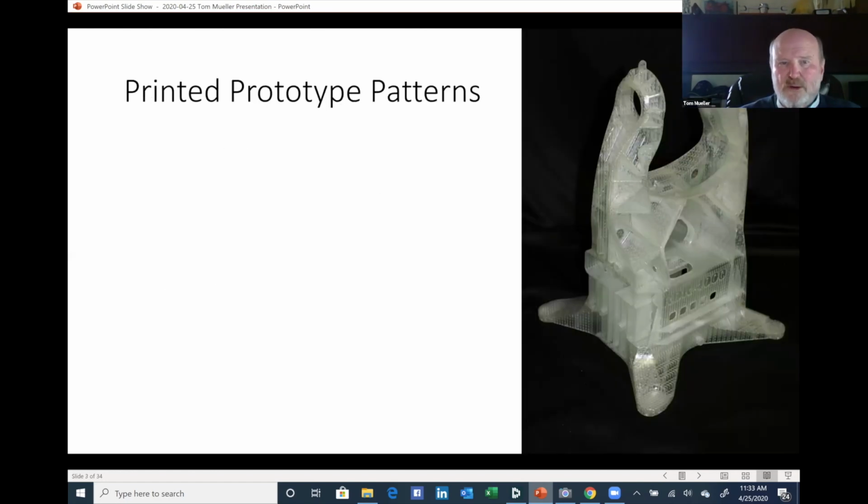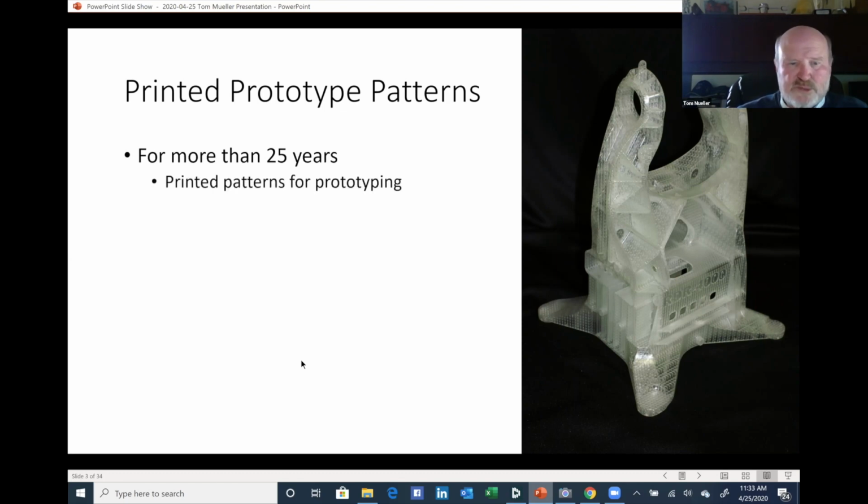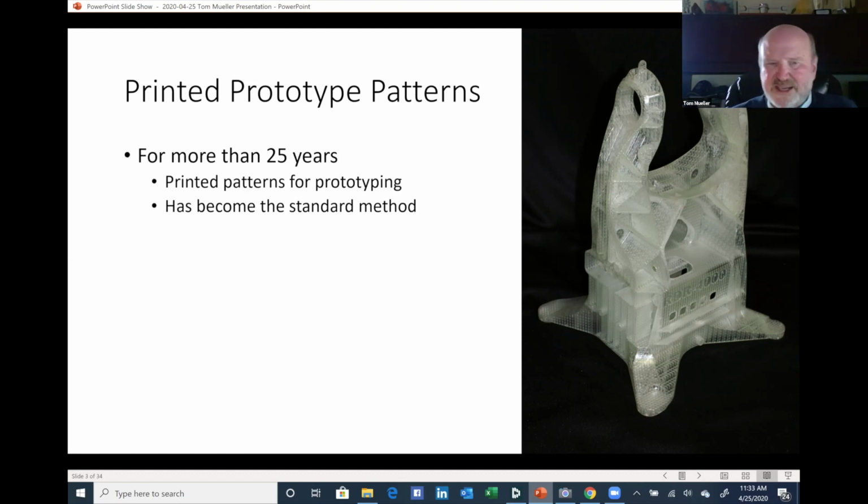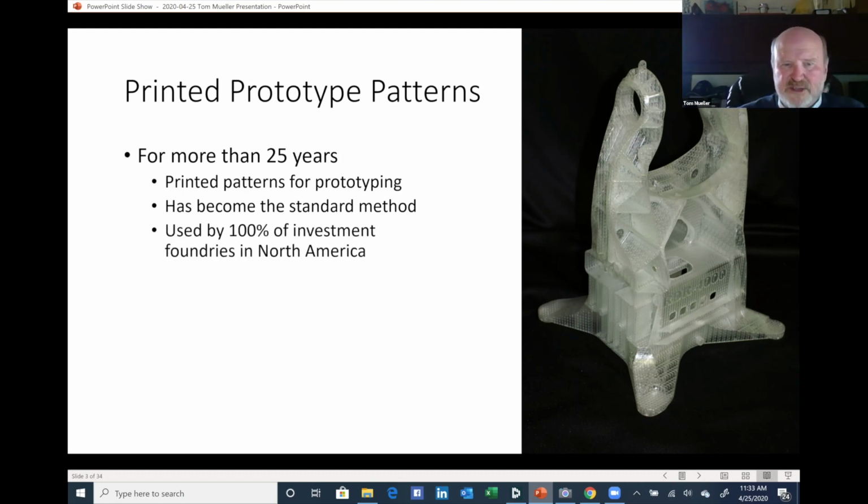Now, a long time ago, additive manufacturing came to the rescue there. We developed a process to print patterns and use printed patterns instead of wax patterns for prototype castings. That was more than 25 years ago now, and it has become the standard way to prototype investment castings. It's used by 100% of the investment foundries in North America, and probably by about 96% of investment foundries worldwide. It has been one of the most successful additive manufacturing applications. It's not really recognizable because we're not making an end-use product, but we're making an intermediate step in the manufacturing process.